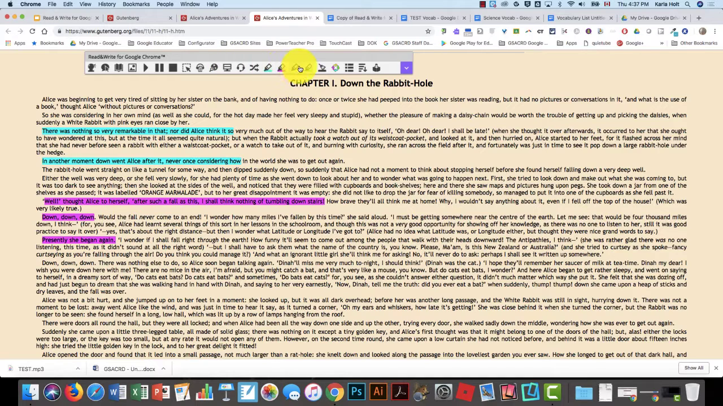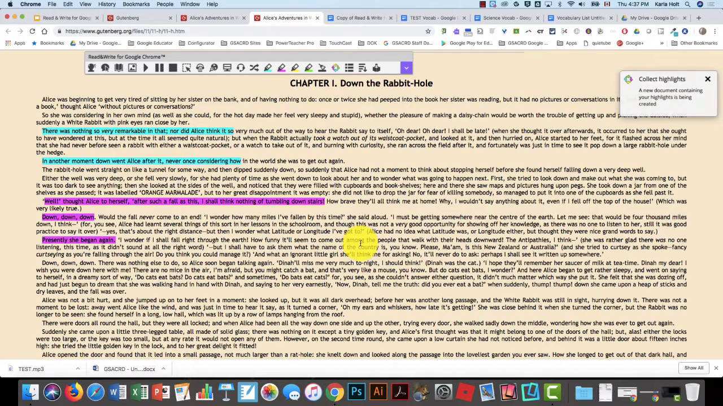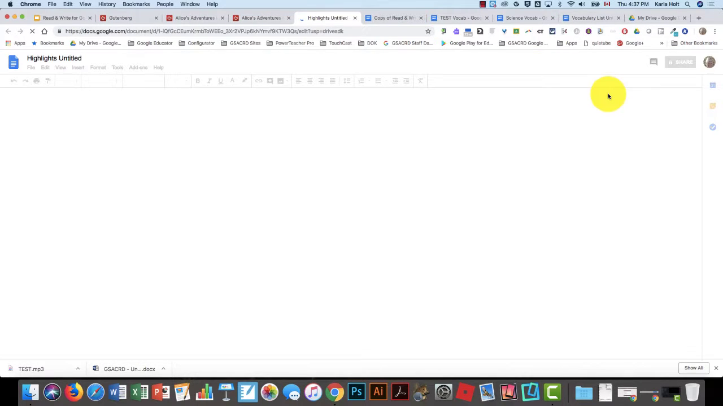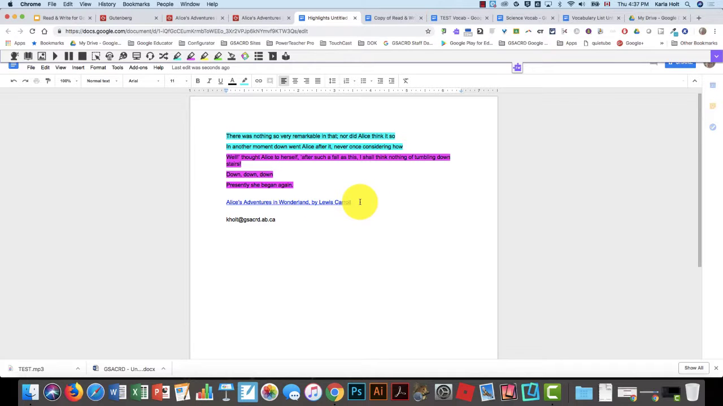I just use those highlight tools, and then right beside it there's a little button with four colored circles, and that's collect the highlights. So I can click on that. It says, okay, how do you want to collect them? Sort them by color or position. This time I'll say color, and I'll say okay. And it gives me a little message saying a new document is being created. And here it is. It brings up my highlights in one document from that site, and then also puts a little link to where that original website was.